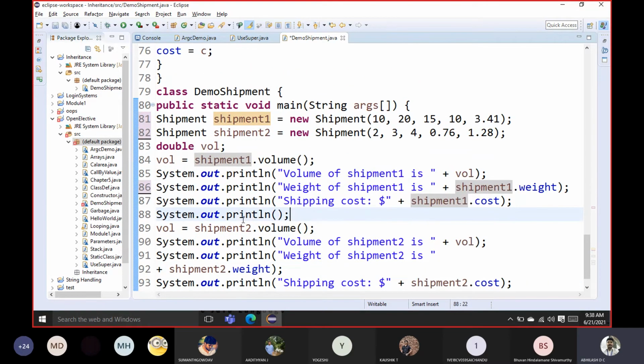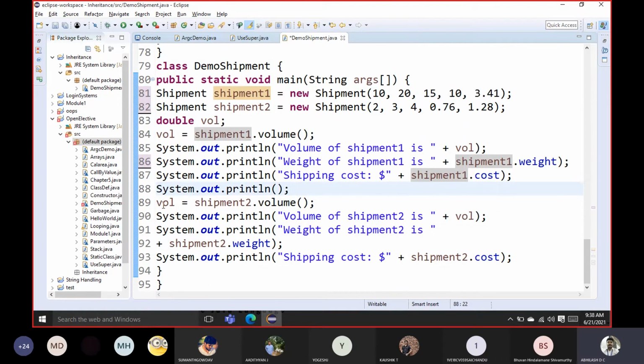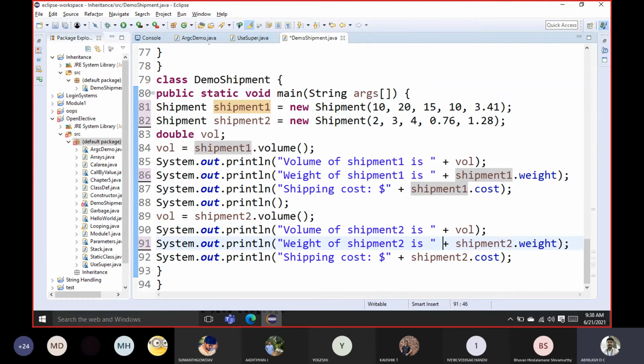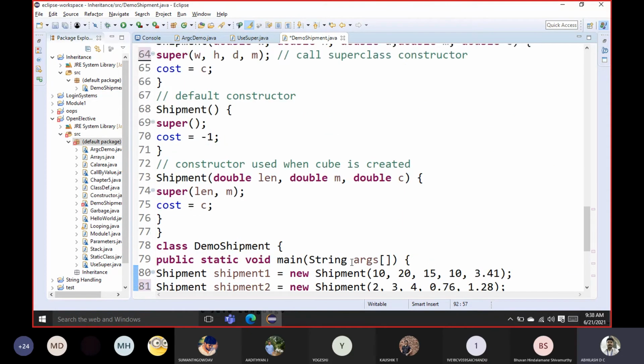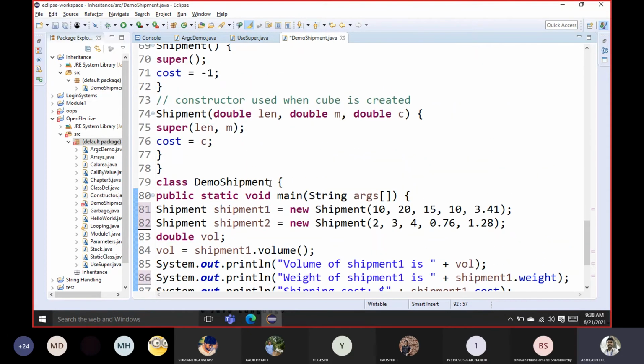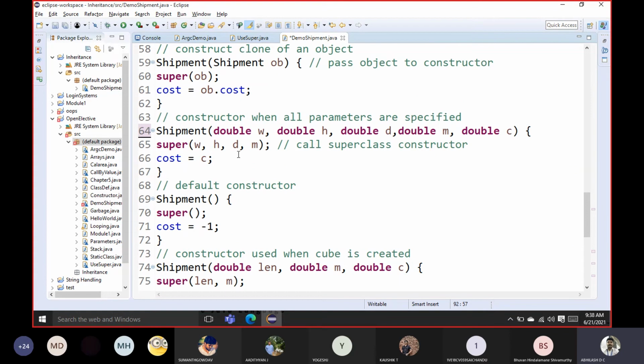Okay, so the next thing, we have a small new line statement here. Next, the same thing for my shipment 2 object. What will be the volume for shipment 2? 4 3s are 12, 12 into 2, 24. So 24 will be the volume. And what will be the weight of this particular shipment? The weight will be 0.76, and the cost of this shipment will be $1.28.